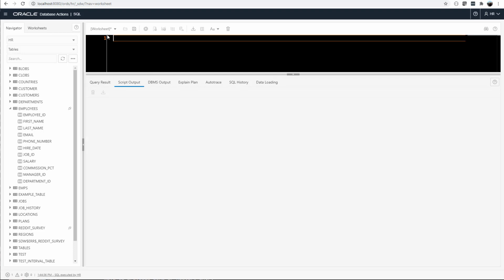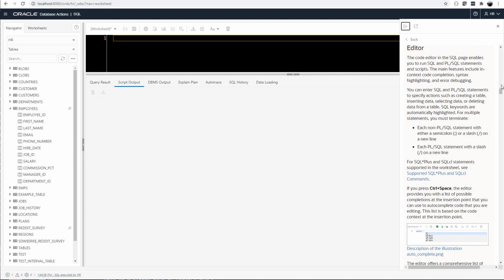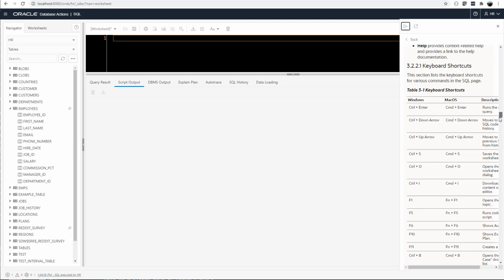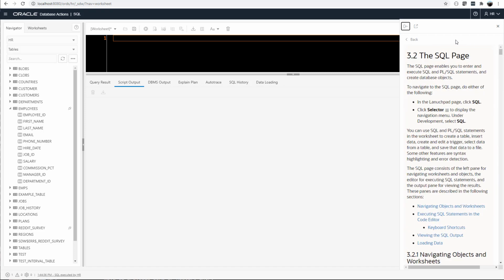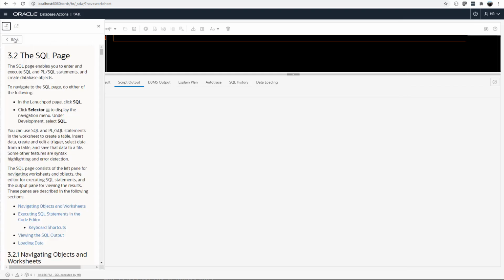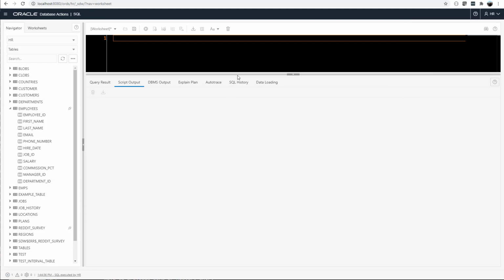If you're more of a reader and less of a TV watcher, and you say, hey, Jeff, I just want to read about this stuff, click the little help button here. This brings up the context-sensitive help documentation. Lots of good stuff here. All the keyboard shortcuts. You can move this around, put it over on the right side if you want. It's quite nice, actually. The help.